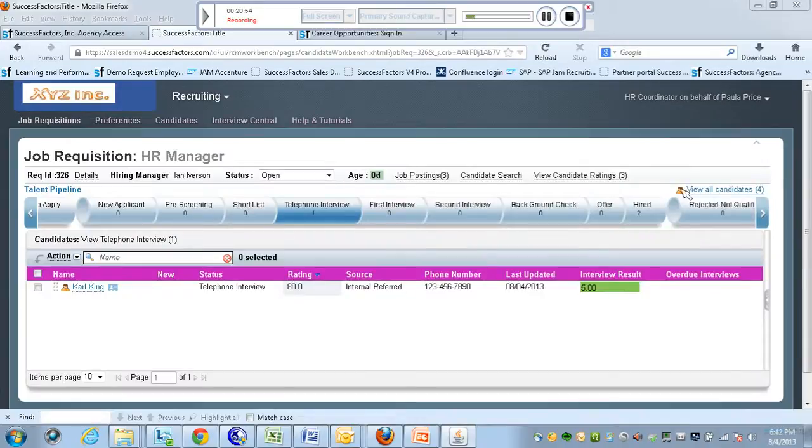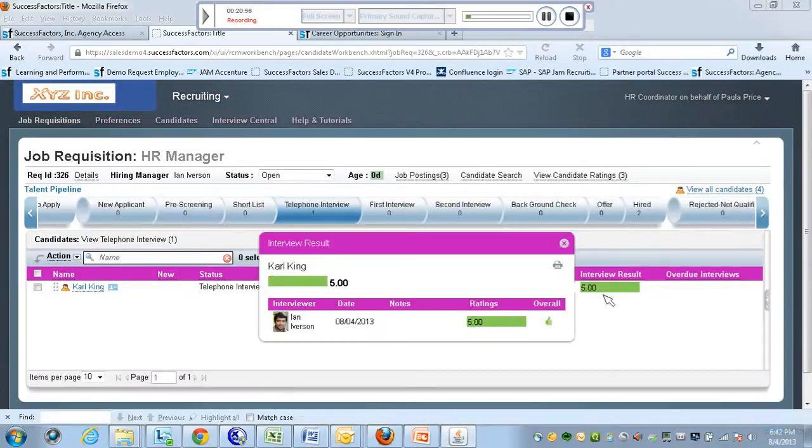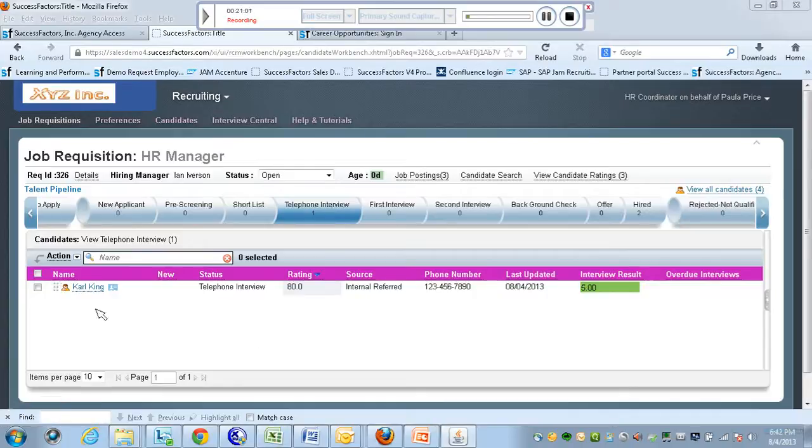Now I'm in with Polar Price access, and you can see Ian has rated him already. Now I'm going to move Carl King to the further process for the step first interview and second interview. For first interview, I'm going to use David Drew as a manager to take an interview. Second interview, I'm going to go with Walter Watson. For time constraint, I'm not going to show you those steps. I'll take you straight away to the offer step.